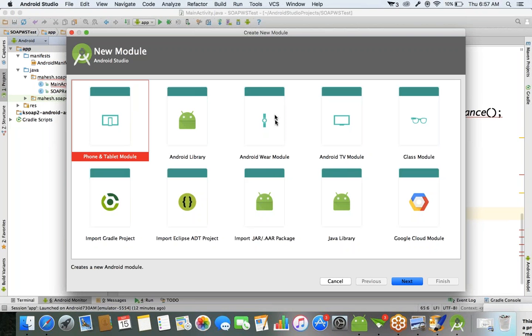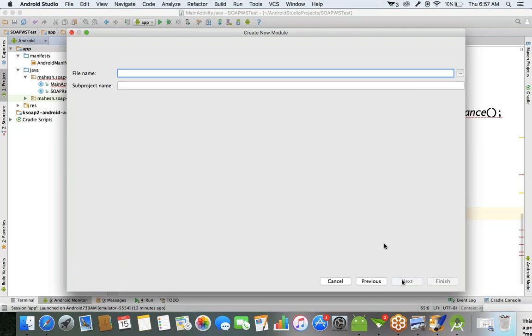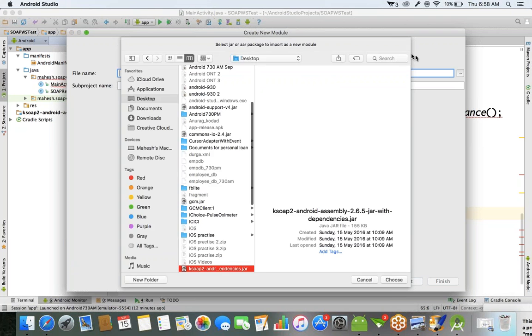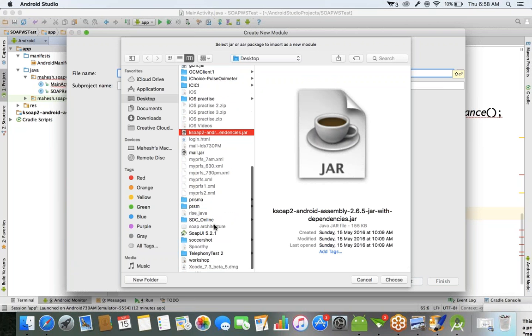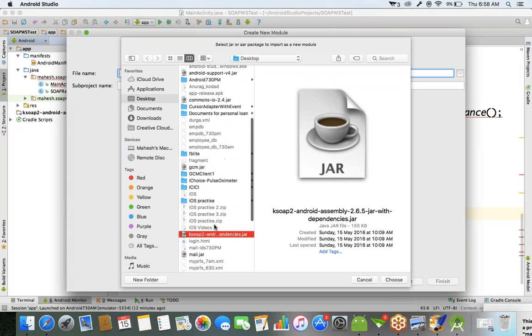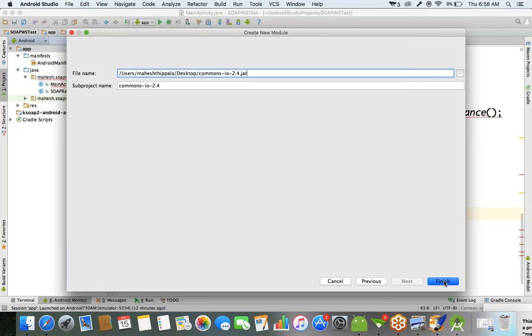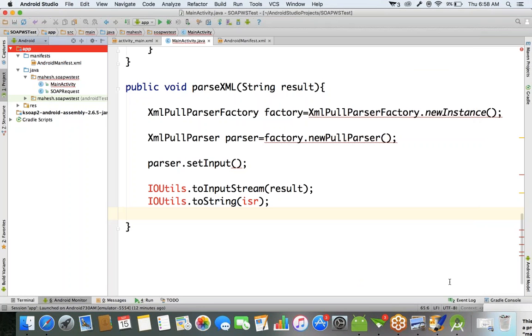Here let's select import JAR. Next, select browse. Select the jar file location where the jar file is available and which jar file you want to import. Commons IO is a jar we want to import. Let's select this Commons IO 2.4 jar and add it. Click on finish.